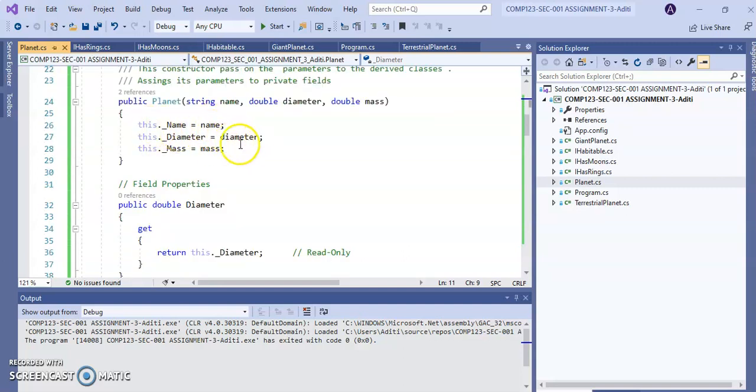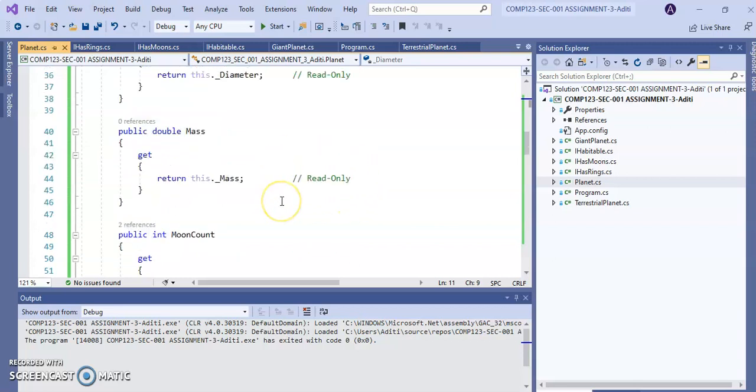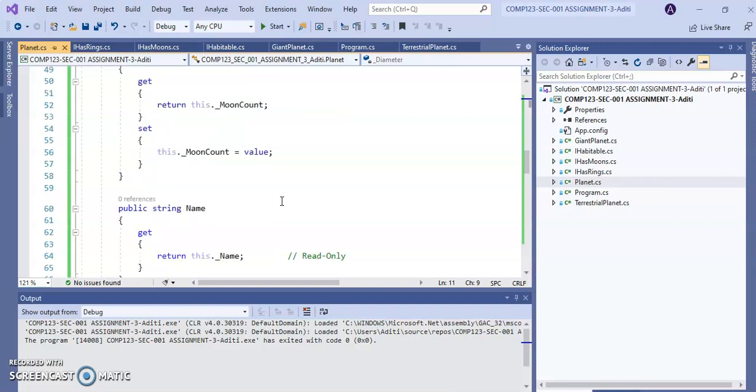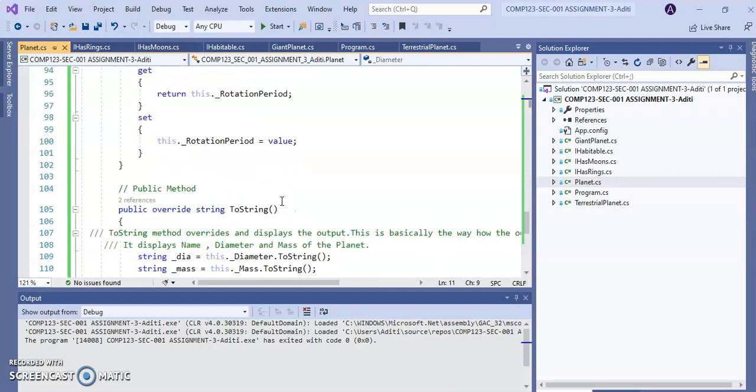Here I have assigned this dot name. These are the field properties, diameter. As you can see, it's get only, so it is read only. The same goes for mass, moon count, orbital period, ring count, and rotation.